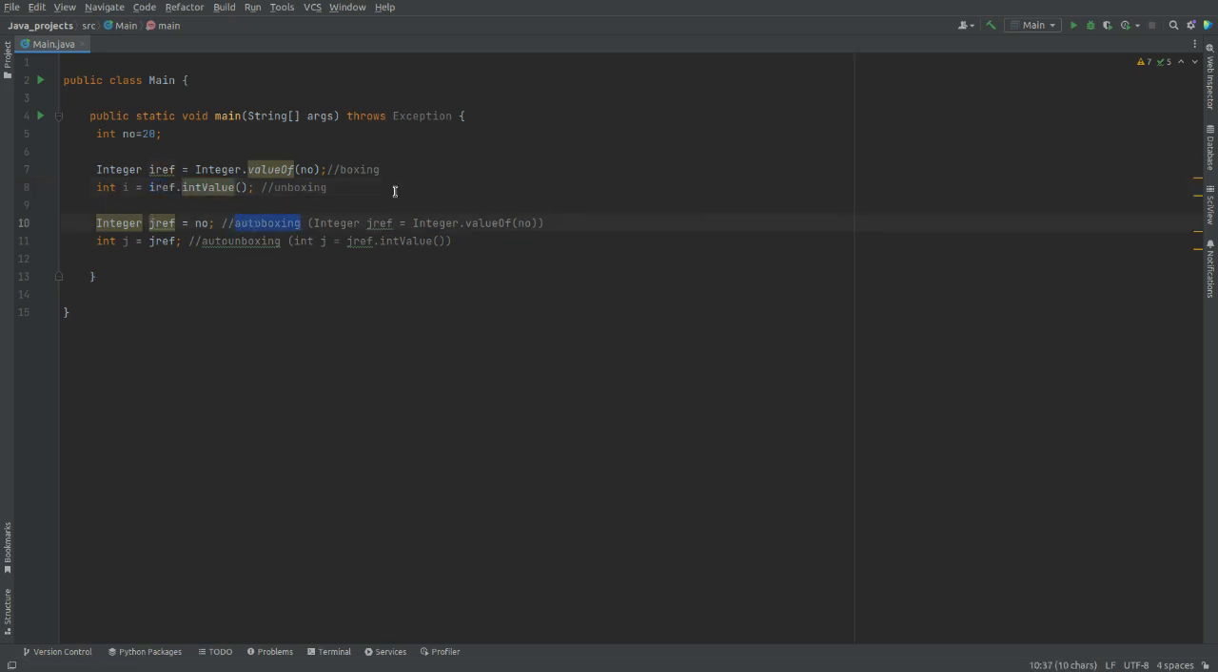Similarly, in autoboxing, when the compiler sees something like this, then it will automatically translate it internally as follows. That means the compiler will instruct: please create an object of that wrapper class, that is an object of Integer, and populate it with this value at runtime.